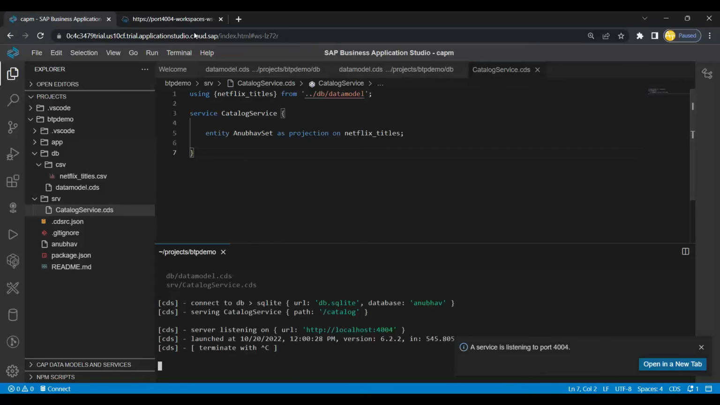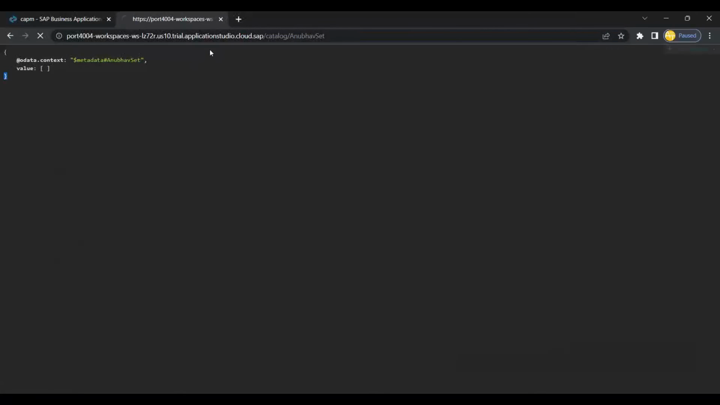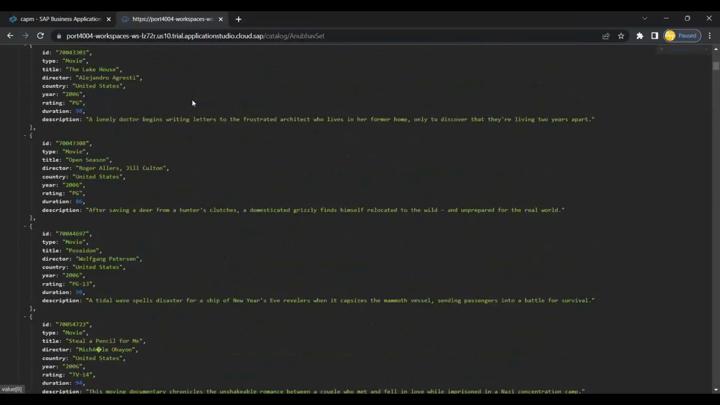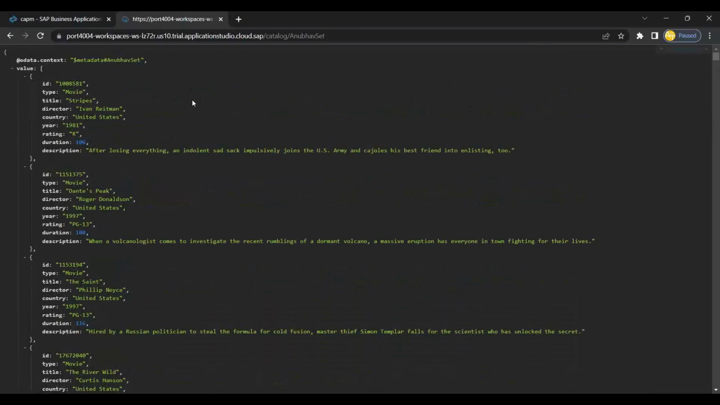Okay, so done. Let's go back and test once again. And this time when I run, wow, amazing. We've got all the data. By default, it creates an OData service of version 4. We will also learn how to create a compatible service for version 2, just in case you want to develop using Fiori applications. Yeah. So that also we will be learning in our detailed training.